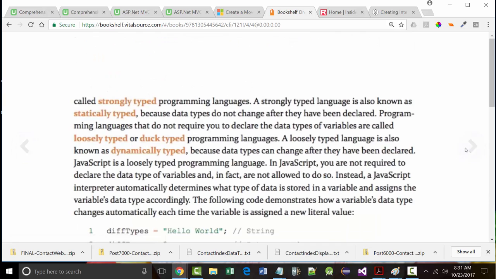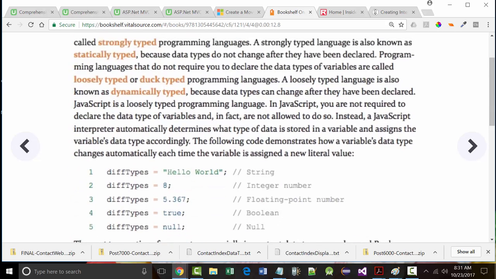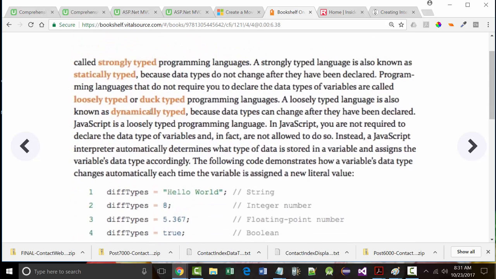Now they talk about some different kinds of variables here, starting on page 93, but the real big thing is here. JavaScript is what's called a loosely typed programming language. The author says duck typed. I've never heard of that before this book. But a programming language that's loosely typed is one that has not been defined.